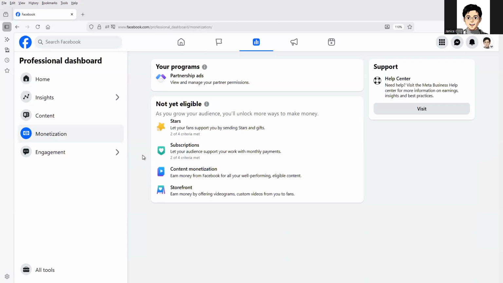Yeah, in order to this one, stars and gifts is actually a later part. Okay, stars and gifts: when you are monetizing, you can get your fans to offer you stars and gifts. And then for subscription wise, I believe it is something like what YouTube is doing. They have a subscription basis where your viewers can actually support your work with a monthly payment subscription.